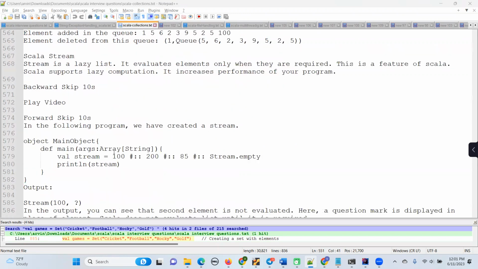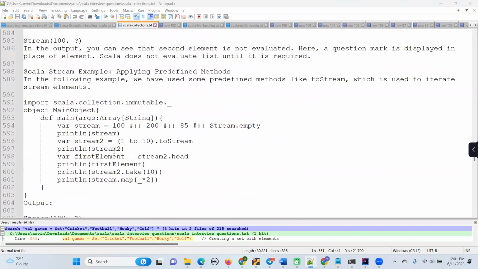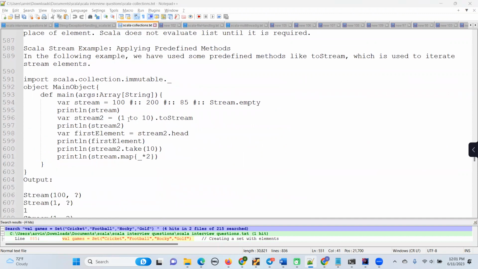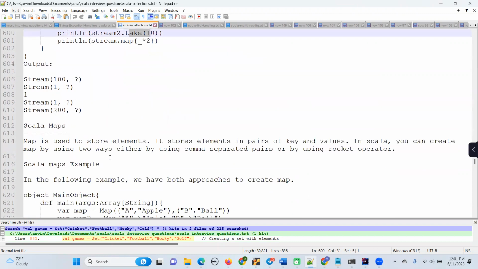Okay, so stream, these are the different types of collections, and streams are also there. Like we can create a 1 to 10 number stream. So from the stream, I can get the elements, I can take 10 elements of the stream, and I can multiply each element by 2. So I can use the stream and apply that.